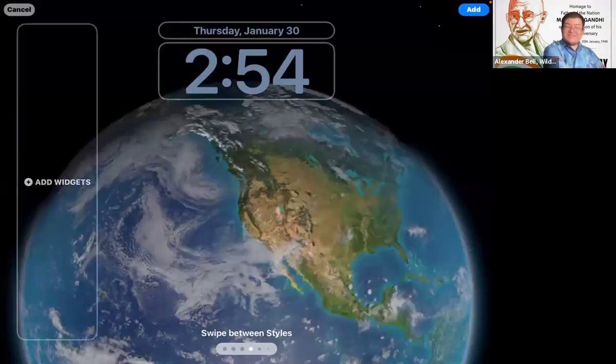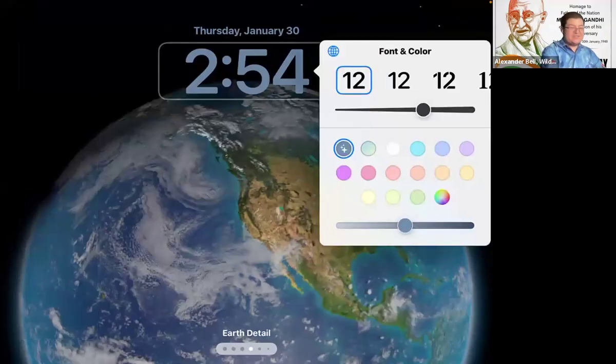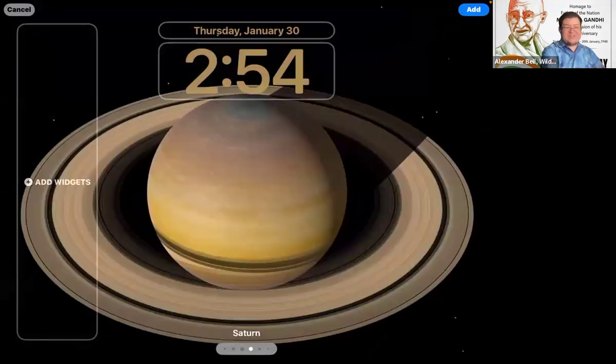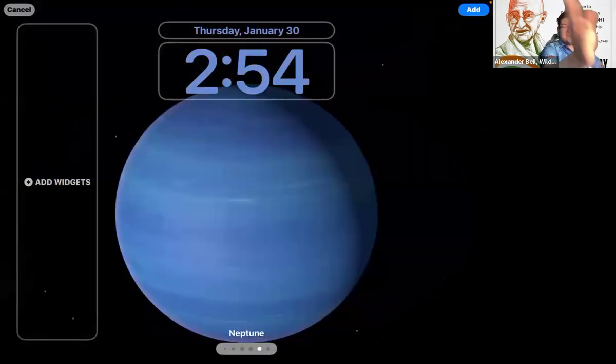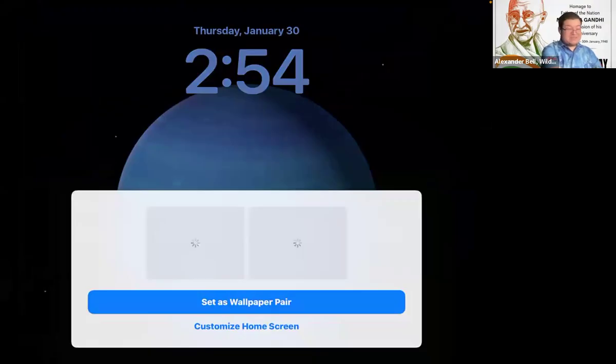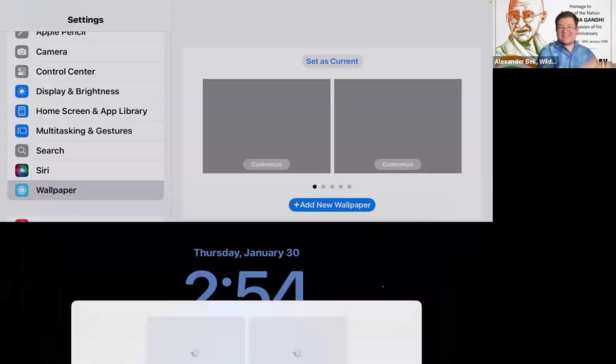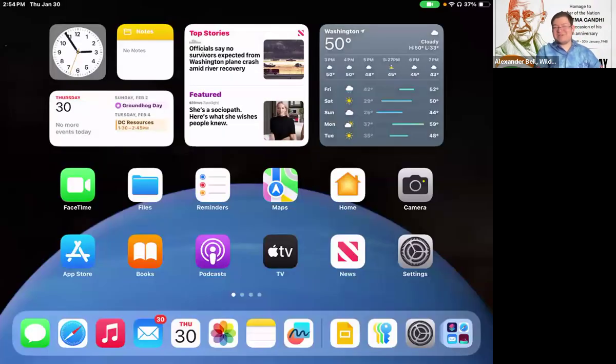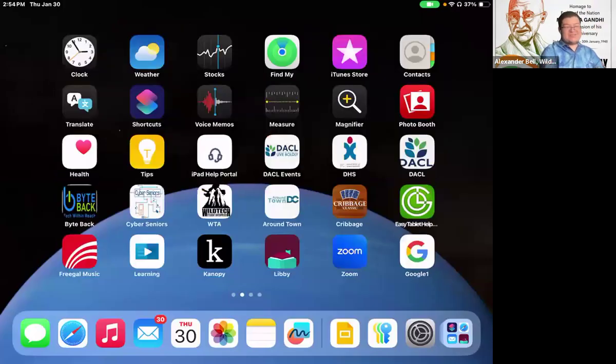I tapped on it. I can add widgets here on the left-hand side, just like we added before. I can adjust the title. I can do Earth, or I can do the moon, Mars. I could swipe through and choose whatever planet, right? Let's do Neptune, because I love blue, right? Once you're done, you hit Add, and then you can do it as a pair. I usually hit this option, so that way my lock screen and my home screen have that wallpaper. So look at that. Isn't that a nice change? You know, I haven't changed my wallpaper in a minute, so that was fun.